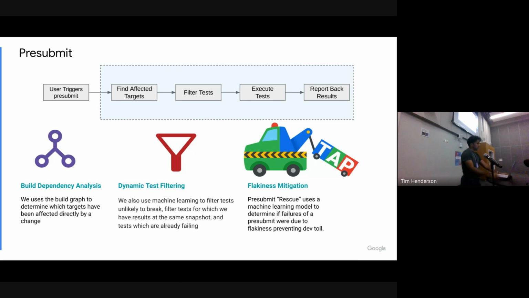Finally, we'll get some test results. We actually have another system. Flakiness is a big problem at Google. We have a system for ignoring test results when we believe them to be flaky. It's another measure to keep developer toil down.